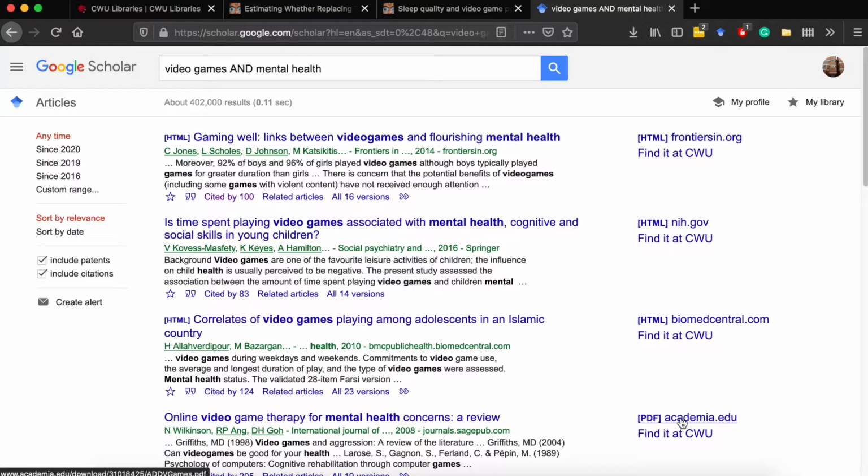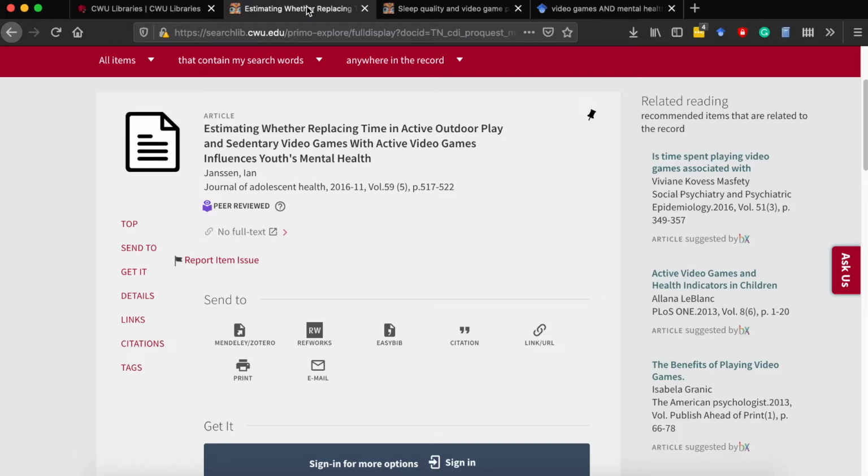Another way to link Google Scholar and CWU Library resources is the Google Scholar button. Depending on your browser, it may be called an extension, plugin, or button. What this does is add an icon like this to your browser to easily access Google Scholar from whatever page you are on. This is very helpful when looking at library resources and trying to find full text. For example, this is an article that says no full text available.